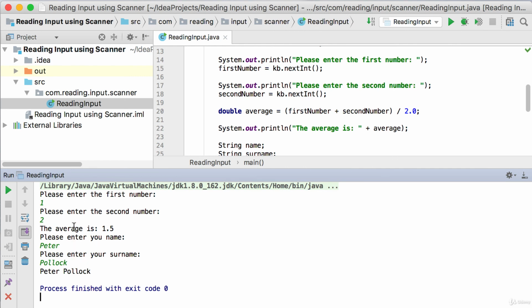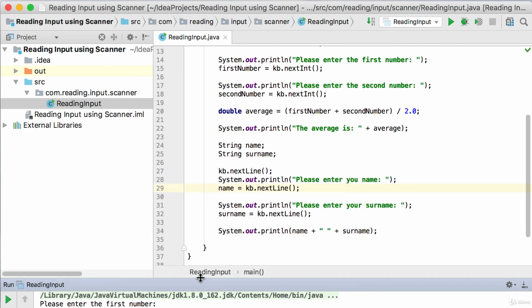So now we got input from the user, and we're using that input to do something, in this case, just printing it back out to the screen. So this is reading input from the user using the Scanner class.